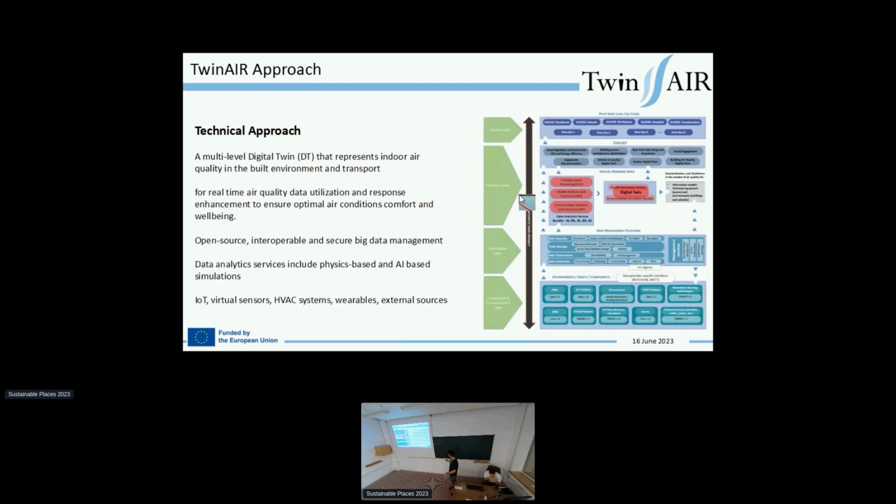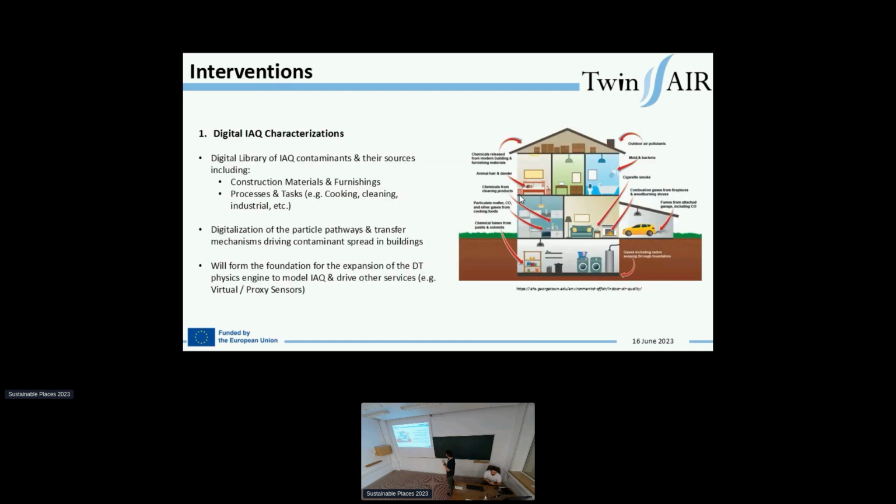So now the technological approach, and all the studies, are going to be divided into 8 interventions. The first one is the digital indoor air quality characterization, creating a library of contaminants, digitalizing the particle pathways and the heat and air transfer mechanisms inside the buildings. And this way we will bring more intelligence to our current building digital twin with the air transfers and the indoor air quality study.